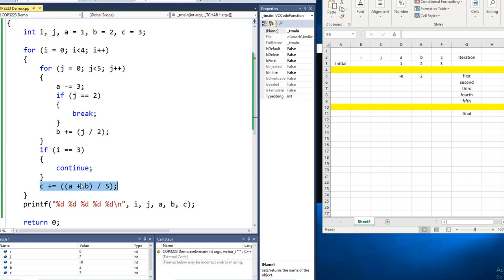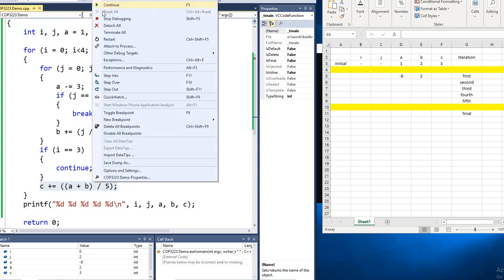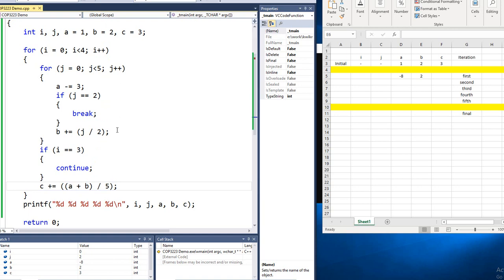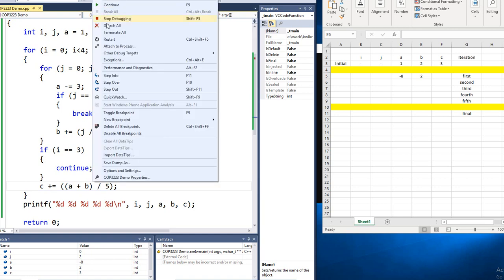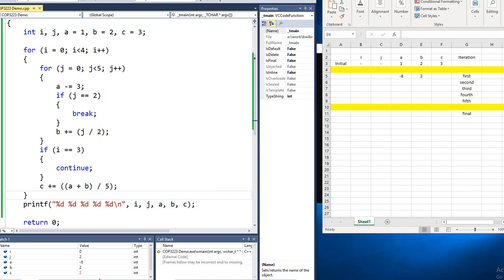But notice that A is negative 8, B is 2, so that's going to be negative 6 divided by 5. Essentially, remember, we're doing integer math. So now we should be adding negative 1 to C. Step over. So now we added negative 1 to C, so C is now down to 2.